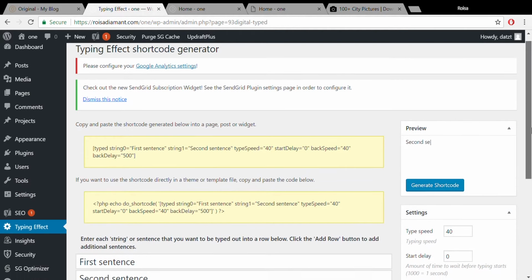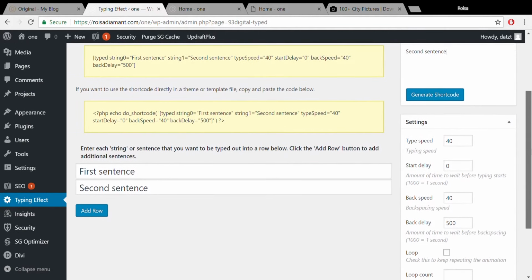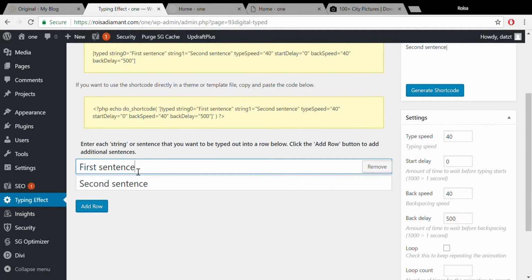So it goes like this. Second sentence and third. This is just a preview, and then we generate the shortcode. So we're going to write here our first sentence. So our first sentence is going to be, I don't know, whatever you want. We help designers. We help business owners get more customers.